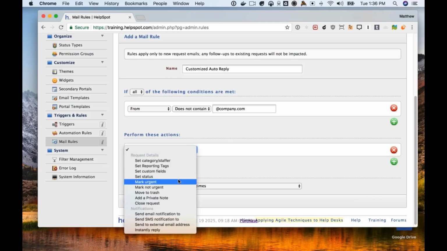You can see we have a number of different actions here that we can perform. In this case, what I want to do is an instant reply. But you can see we can do other things, like set categories and staff assignments. We can do reporting tags. We can set custom fields. All of those kinds of things, a lot of the customizable areas of HelpSpot, we can set up when a new request comes in based on our mail rules.